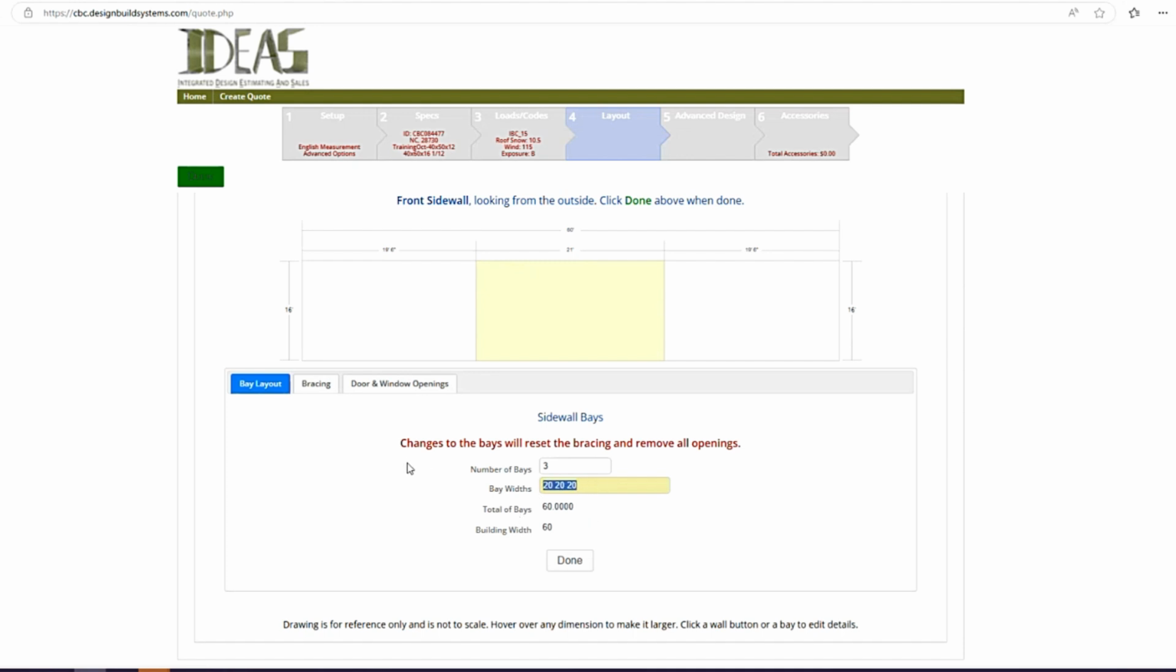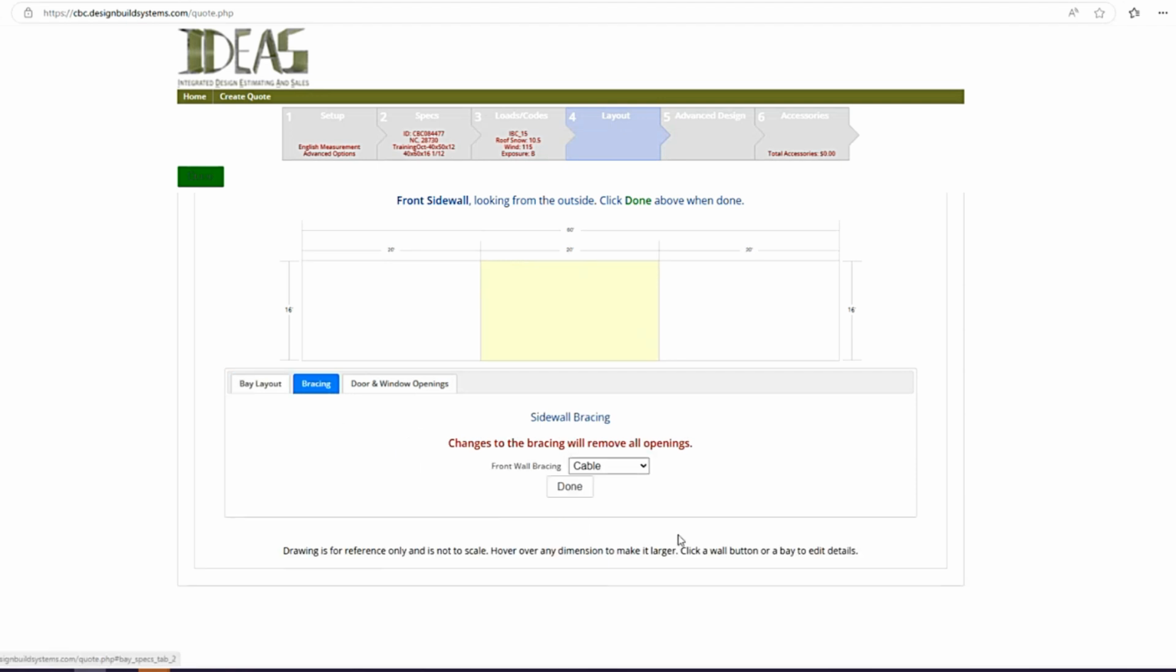You could also go in and do, let's say you wanted to do a 10, 30, 20. You could do that as well. So as long as those match, it doesn't matter. You can do inches, you can do fractions, again, as long as the total matches the length of the building. So once I put in the bay widths, I can go to my bracing options.